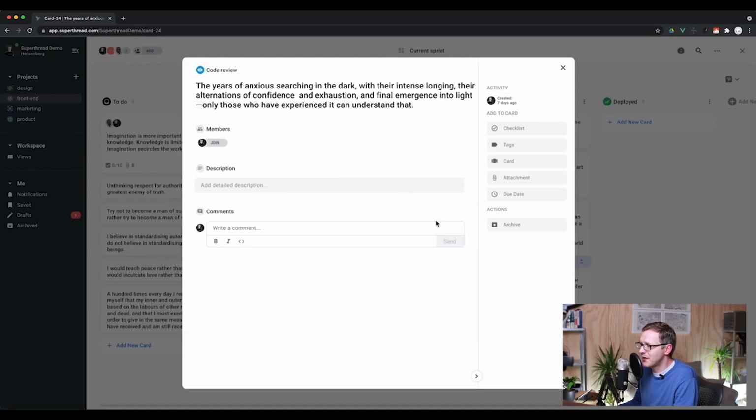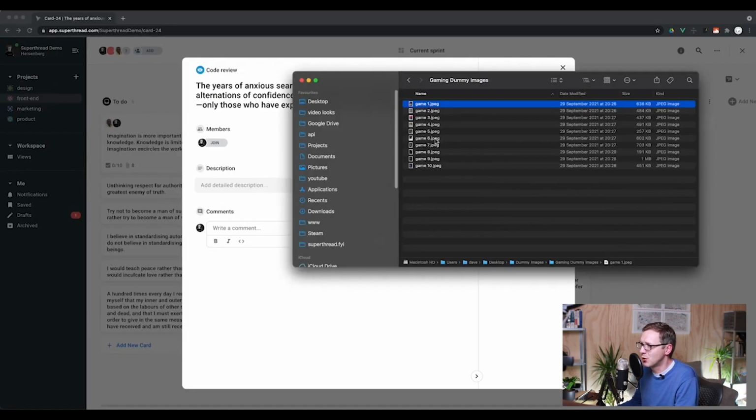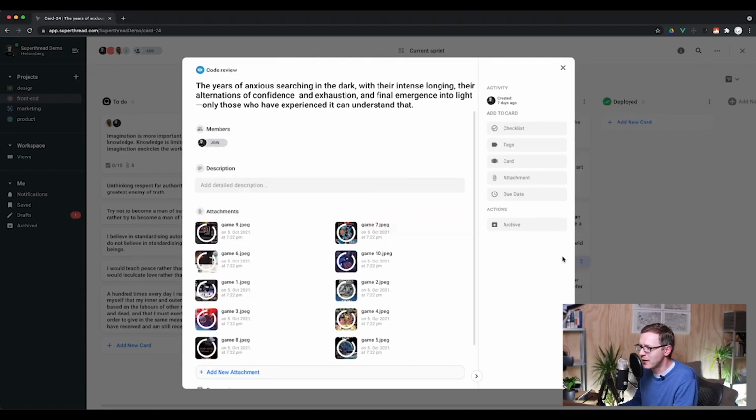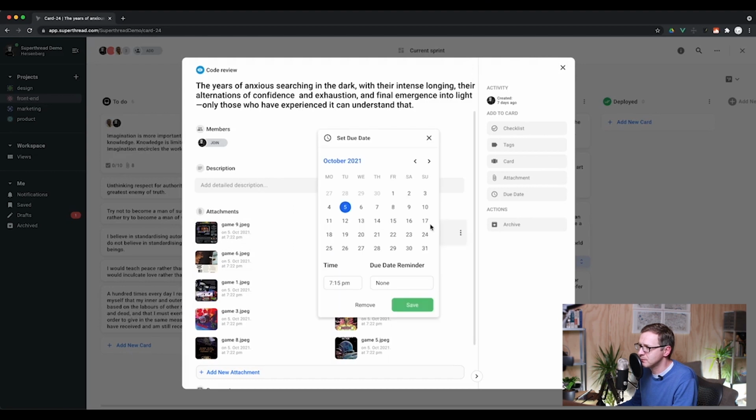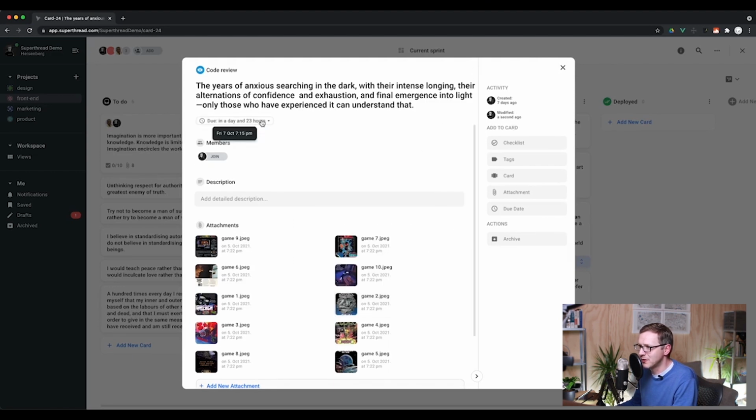Also, when you open the card up, by simply dragging the images onto the card. See that? Done. See how quick that is? It's real nice. You can add a due date, which is nice. And then once it's about to expire the card, it goes red and tells you. So that's how you use the boards.